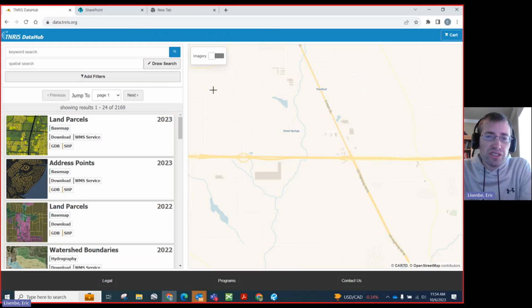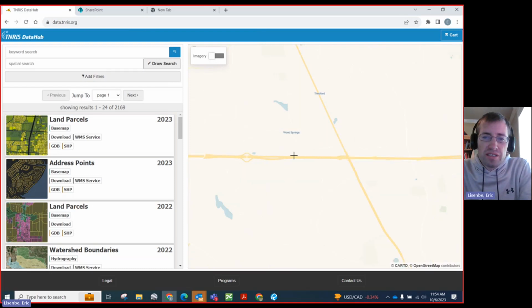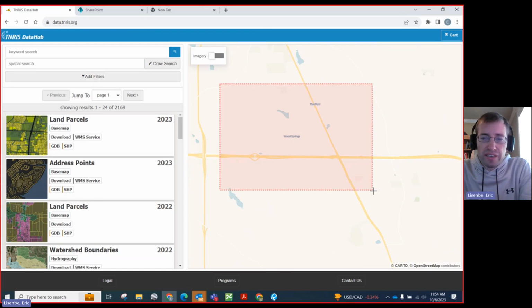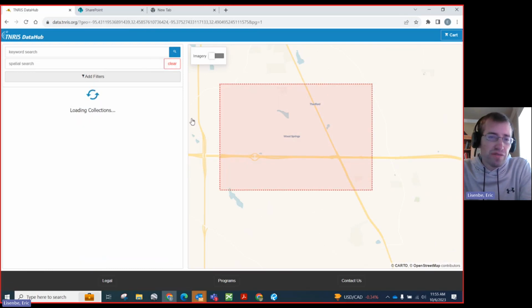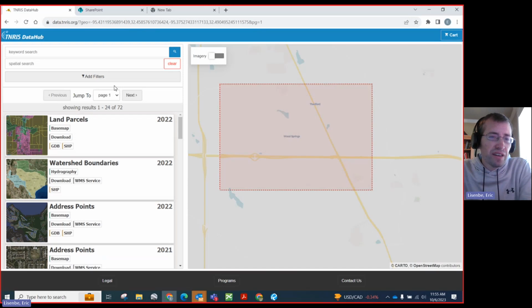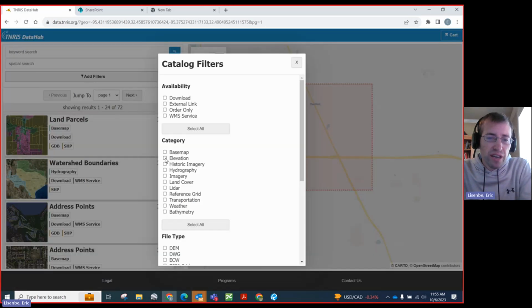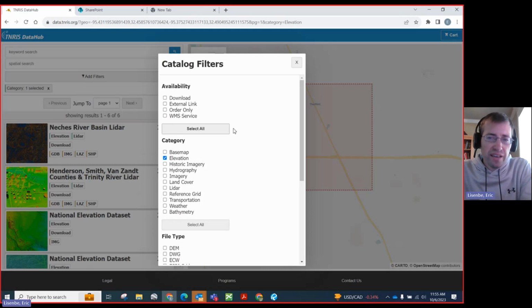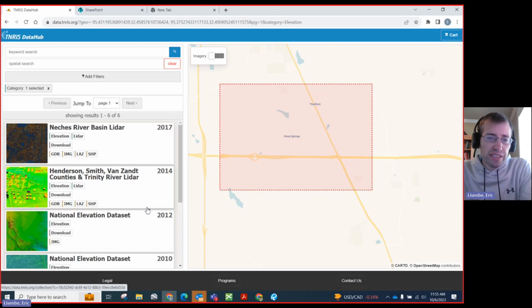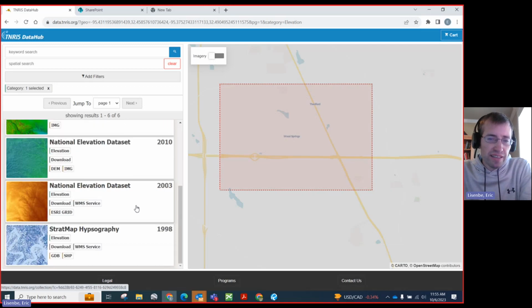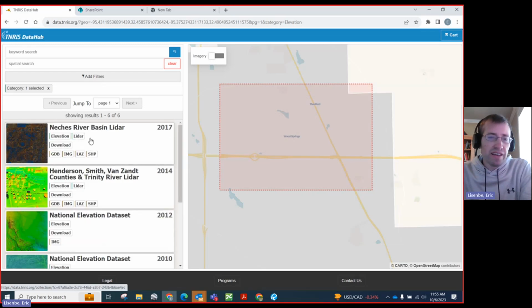So we're going to zoom into our area that we want, and then we're going to hit this draw search. We're going to click once and click again, drawing a box over our area. Finally, we're going to click on filters and go to elevation, and we are going to look for the best elevation data we can get. In this case, it's this 2017 LiDAR from the Neches River Basin. So I'm going to click on the LiDAR button here, and it's going to make me zoom to a more specific area when I do that.